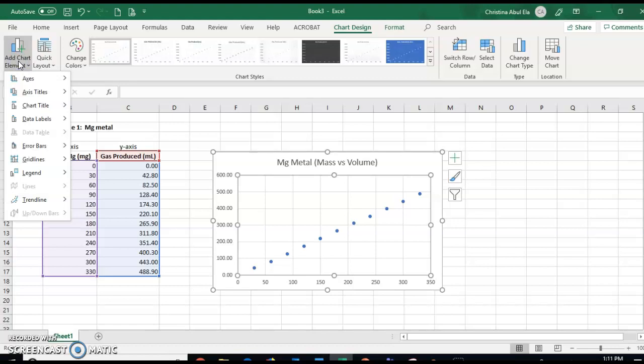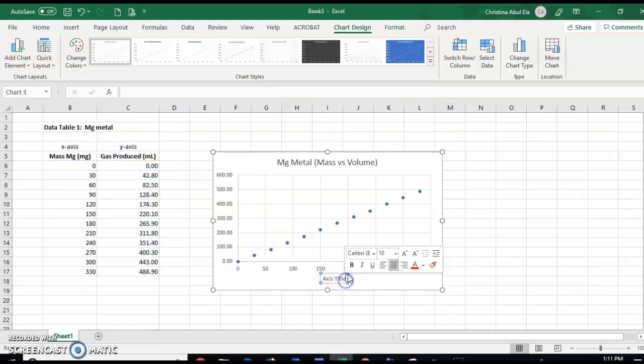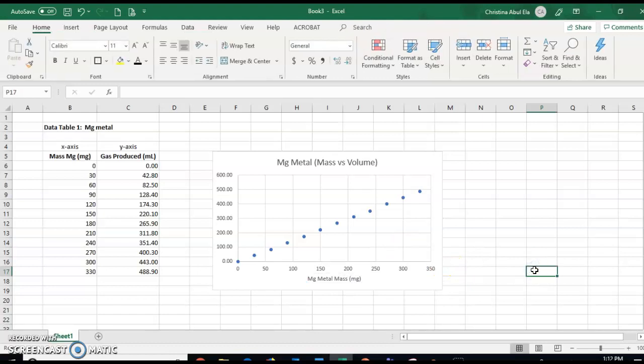We're going to eventually go down there to Trendline, but the first thing I want to do is label my axes. So I'm going to go to Axis Titles. I'll start with my x-axis horizontally and change that one first. So I've labeled my x-axis, that's the magnesium metal's mass that's going across the bottom.